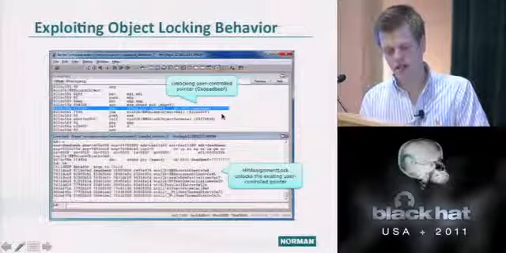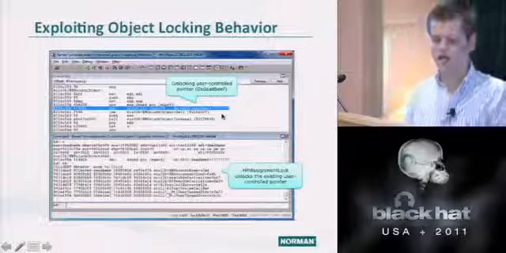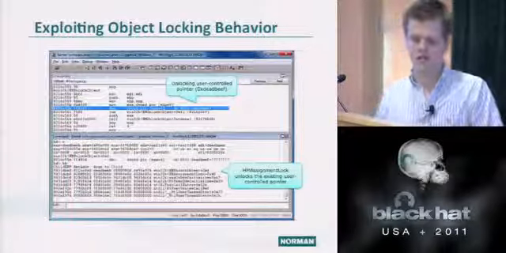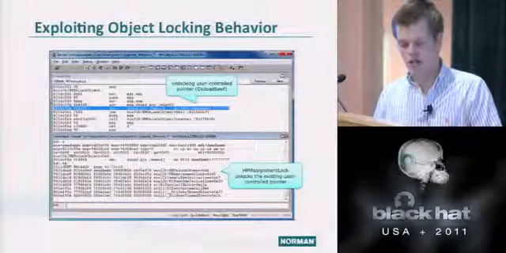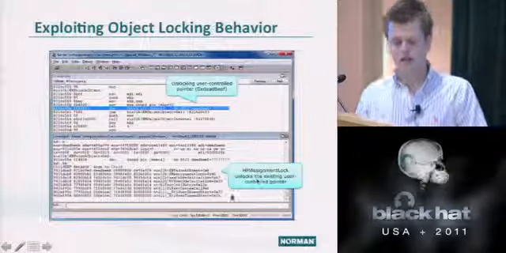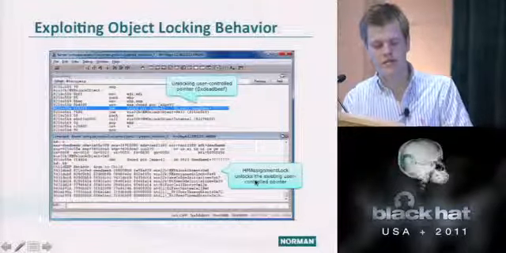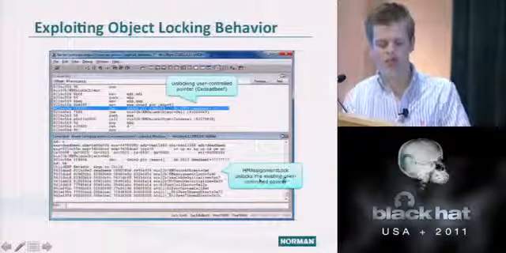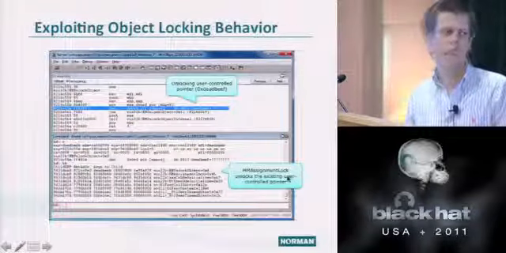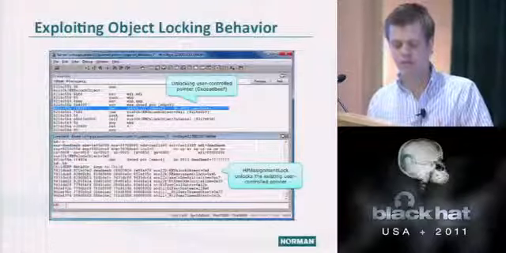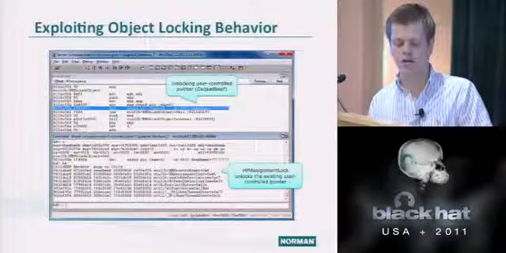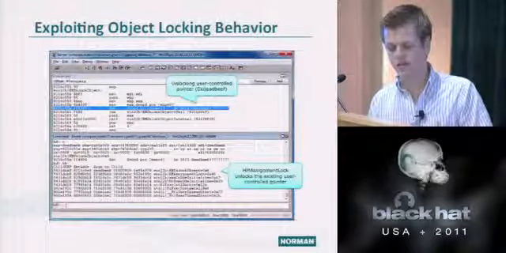Here we see the unlocking of the user-controlled pointer of the reallocated memory, and this is because Win32k calls or tries to call HM assignment lock, which is the assignment locking function, on the pointer that this freed memory holds, or now reallocated memory holds.